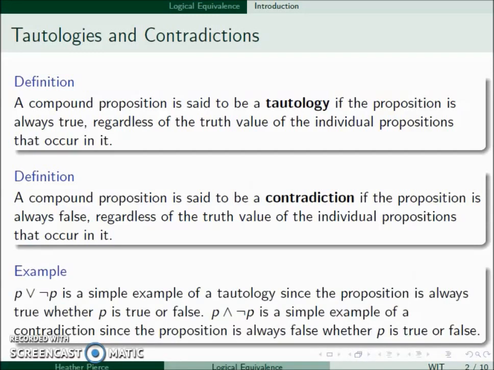So for example, P or not P is a tautology, since this is always true. If P is true, then we have a true or false, which is true. If P is false, we have a false or true, which is still true. P and not P is a contradiction. If P is true, we have true and false, which is false. And if P is false, we have false and true, which is still false.